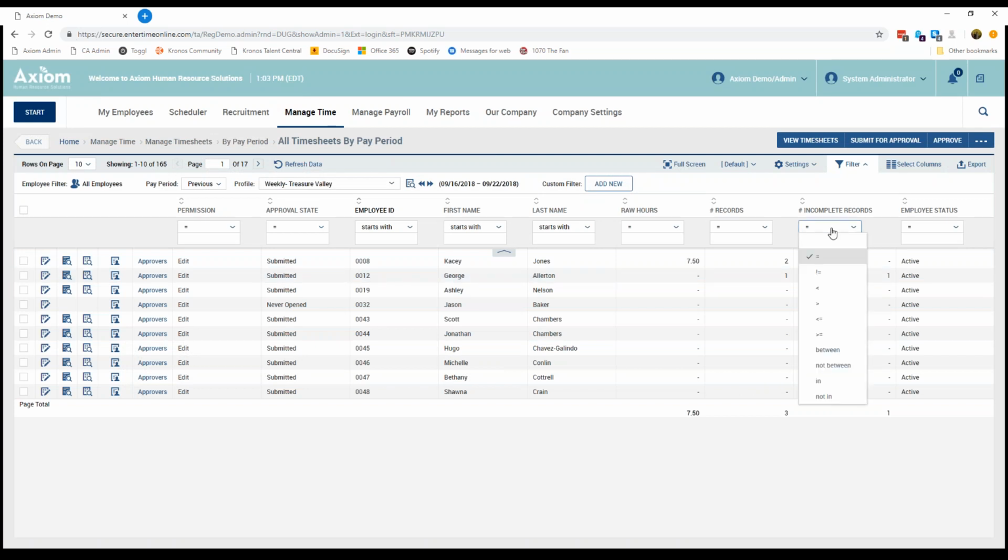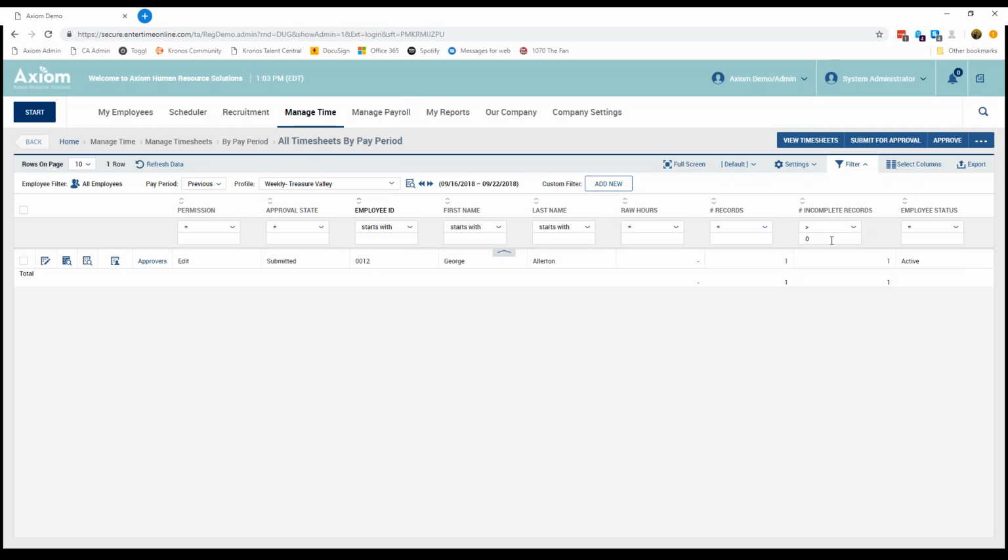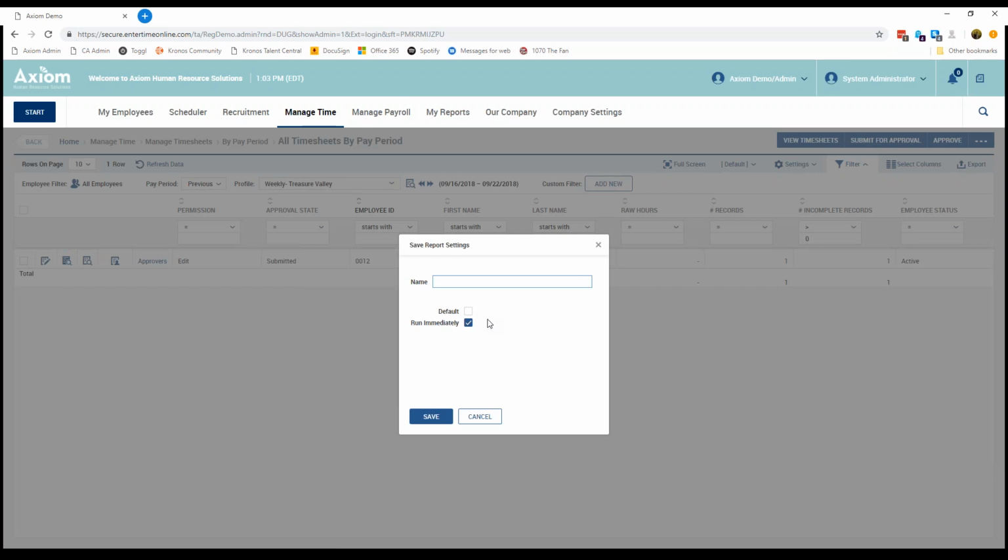If you want, we can filter this column here and say incomplete records greater than 0, and it's going to show us the employees who are missing a punch in this pay period. That's a really easy way. If you go up to our settings and say Save Settings, we can save this view as Missing Punches Previous Pay Period, right? So that's a really easy way to set up a report that will show you, after a pay period ends, you can come in here, take a look, and see, well, we still have these punches that are missing for the pay period that just ended.